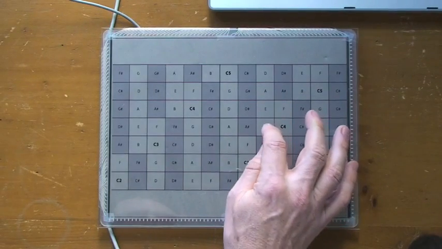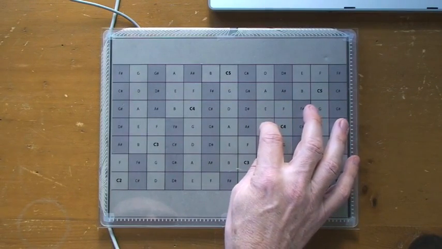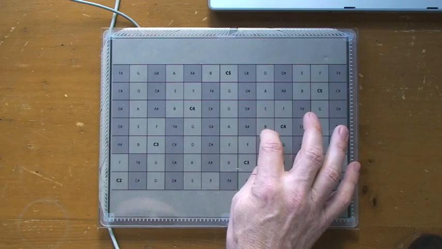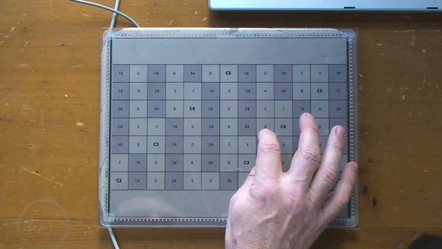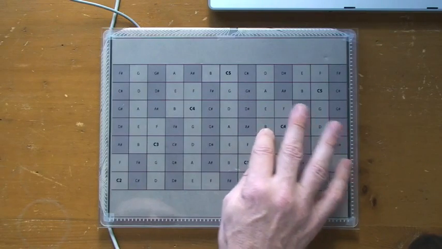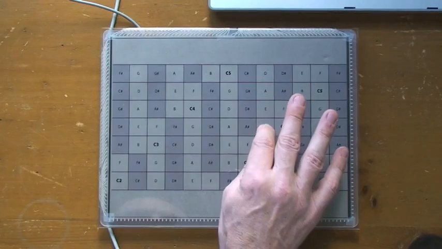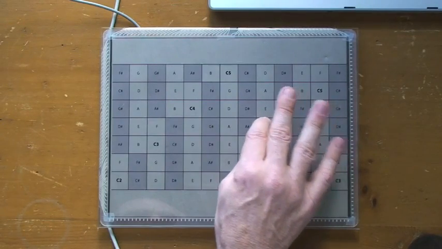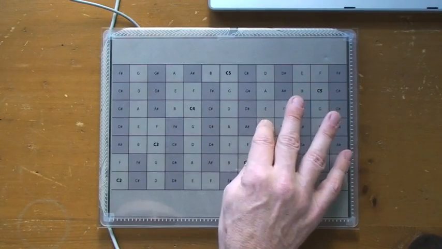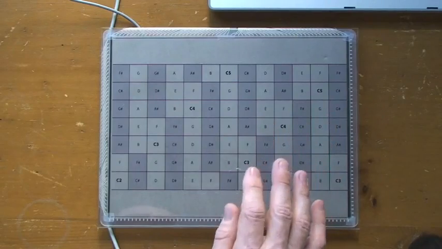And in this particular case, I have the Y position mapped to timbre, anything from a 50% duty cycle pulse wave to a narrow duty pulse wave.